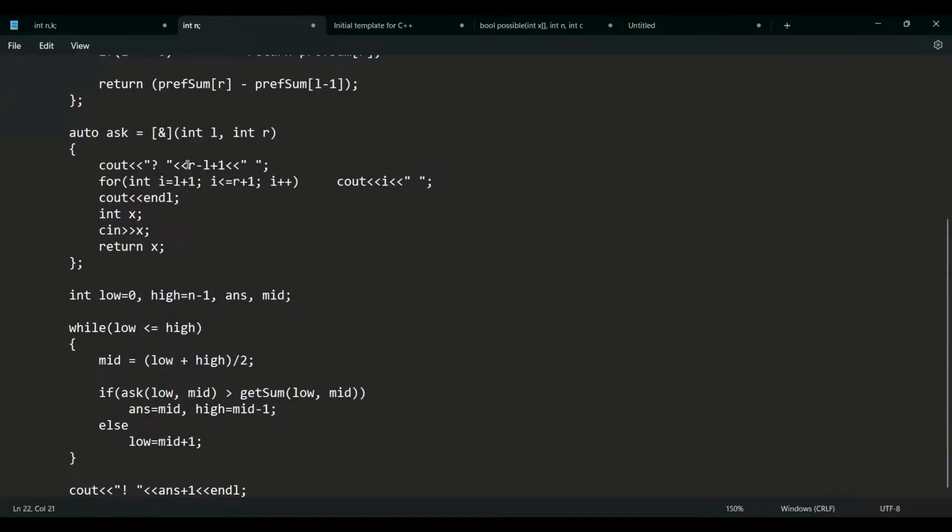So you print a question mark, then you print the length of your range, like the number of elements. Then you print the indices that are in your range. Then you have to always flush your output. You have to print endl. Why? Because usually what we do, this won't work in interactive problems.